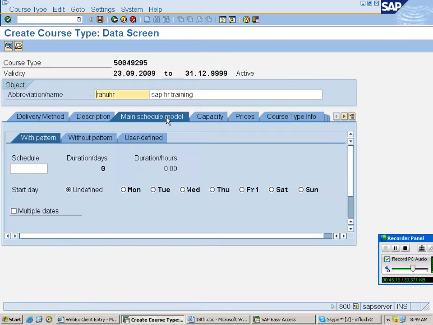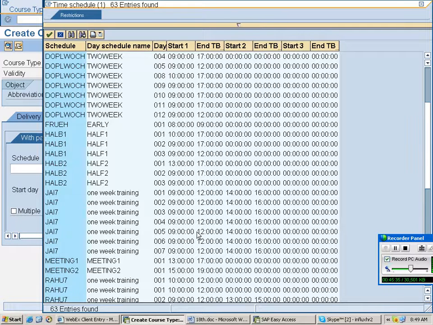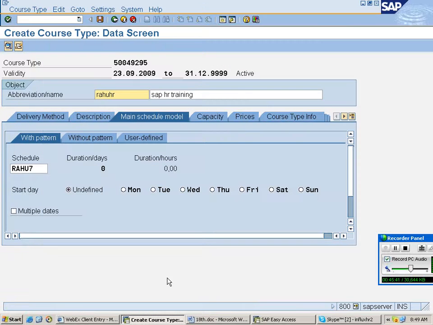After this, click on main schedule model. Main schedule model means how many days. If it is predefined, SAP HR training is always a 1 week training. If it is fixed, for SAP HR training, what schedule have we created? Rahu H7, this REH7.